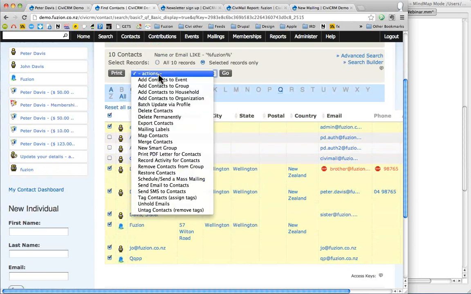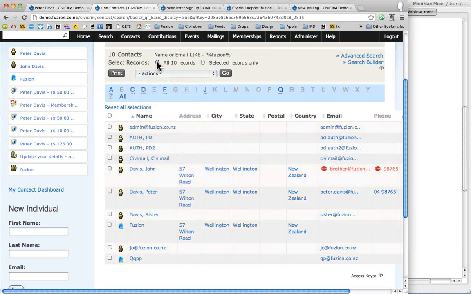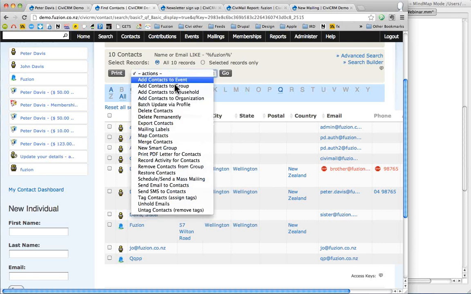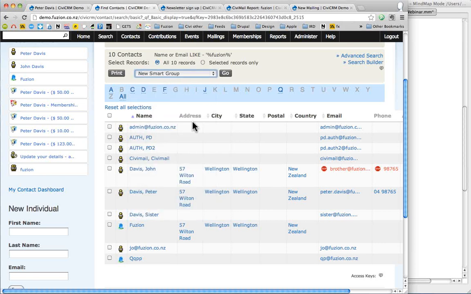At this point I can go Actions, and down here at the bottom you can see that I can assign tags to all of those contacts in one go, or I could remove tags from all of those contacts in one go. I could add them all to a standard group, or if I had chosen to select all of the records, and therefore this becomes a saved search, I could then create a new smart group. And that new smart group is basically going to have anybody who has a name or email such as Fusion.